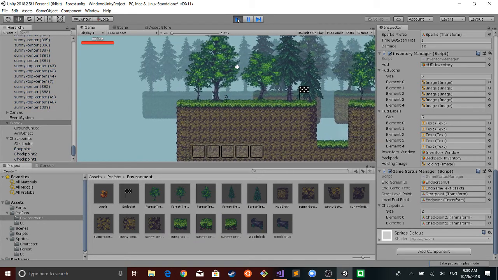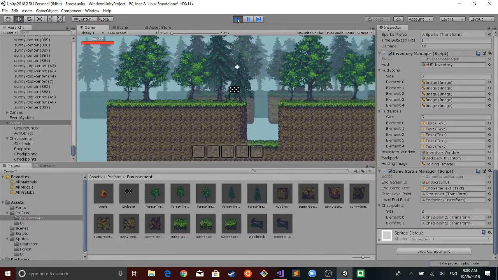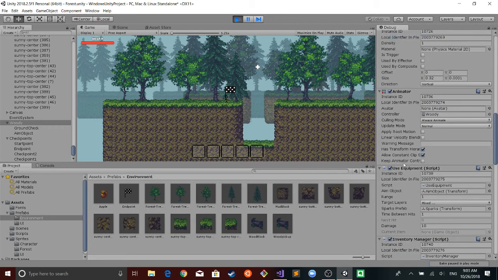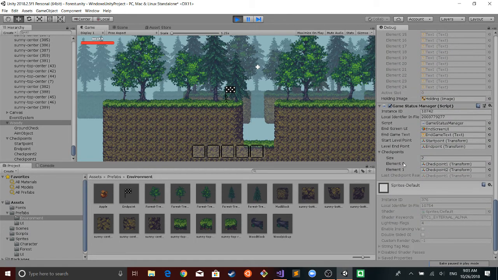So now I'm running. Okay, I hit this. Now you don't see the flag pop up, which is good. And in fact, if I open up debug, you can see last checkpoint reached here. I reached checkpoint 1. So that's what we're expecting.